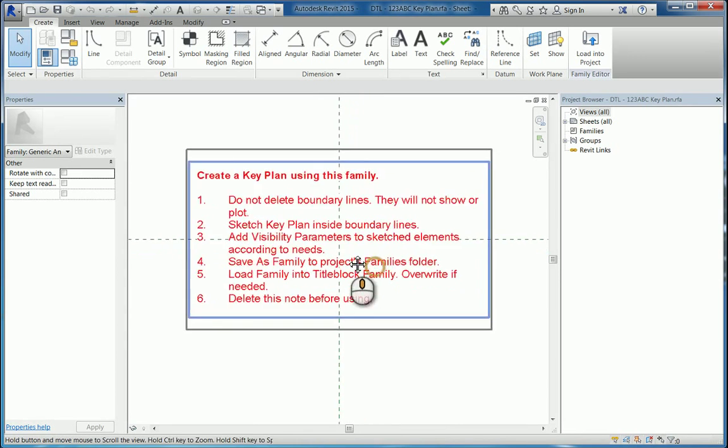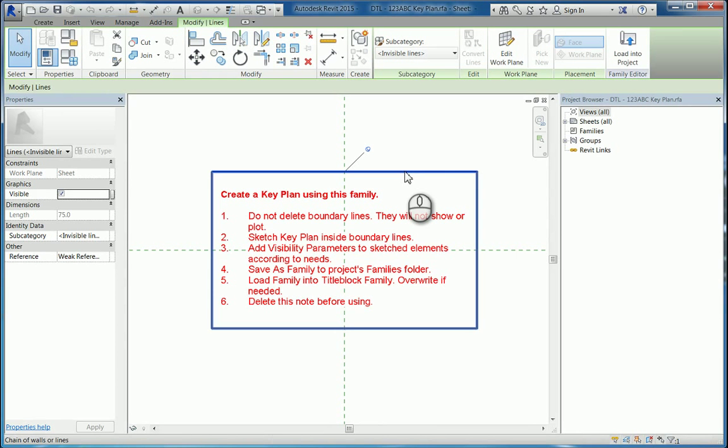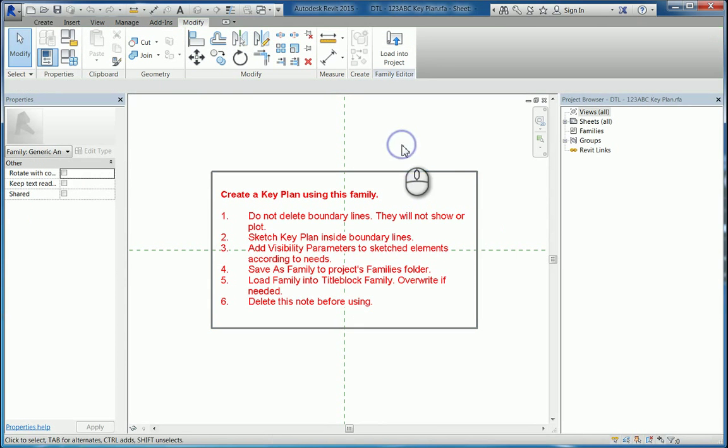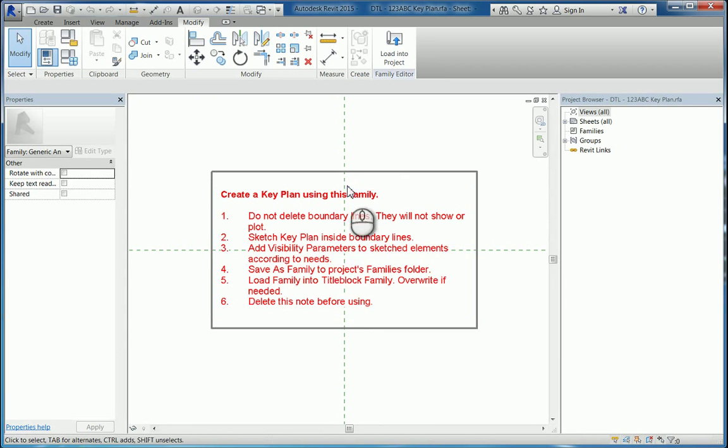You should follow the instructions. So what reads here is that do not delete boundary lines. They will not show on the plot, being the boundary lines, these four lines here. Sketch the key plan inside boundary lines. Add visibility parameters to sketch elements according to needs, and then save as the family to the project's families folder.